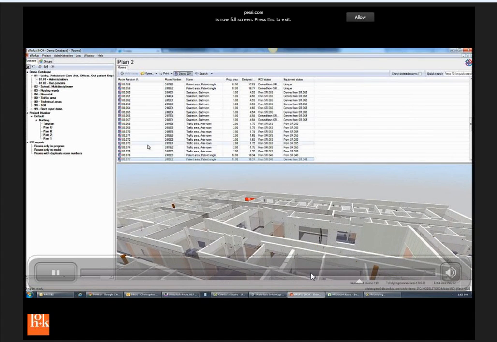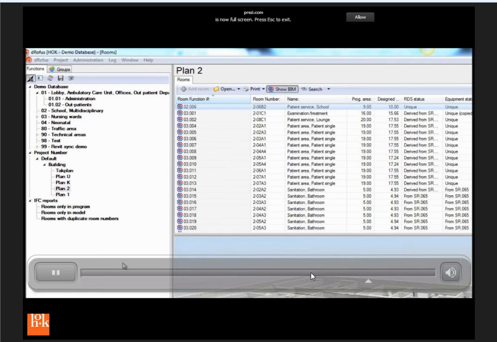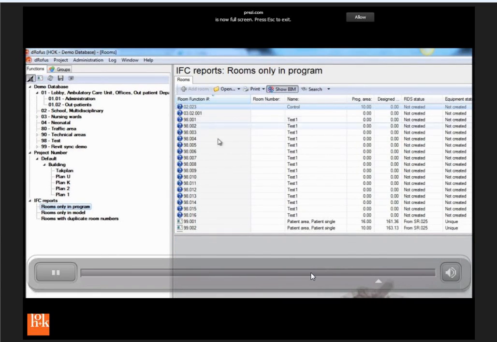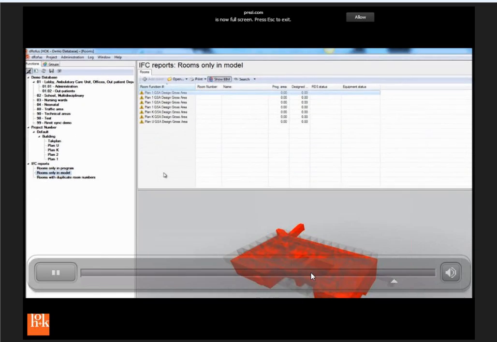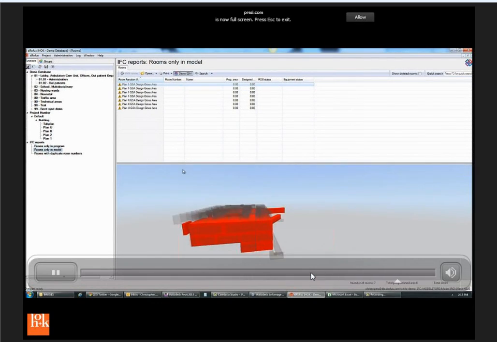We can also do some interesting reporting in here. If we look over here, we can look at rooms that only exist in the program, so they haven't been modeled yet. We get a nice list of that. We can see, all right, we still don't have that patient room, we don't have that bathroom. We need to put those things in. Or more importantly, I think for our end, rooms that are in the model that aren't in the program.